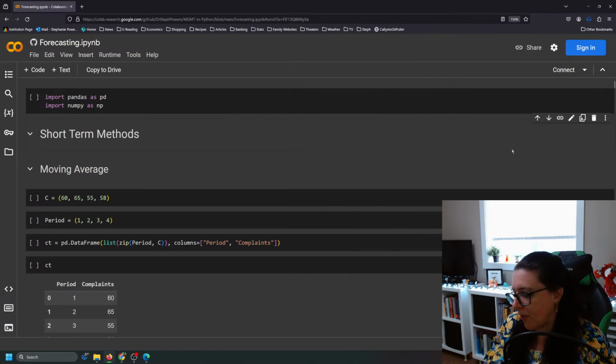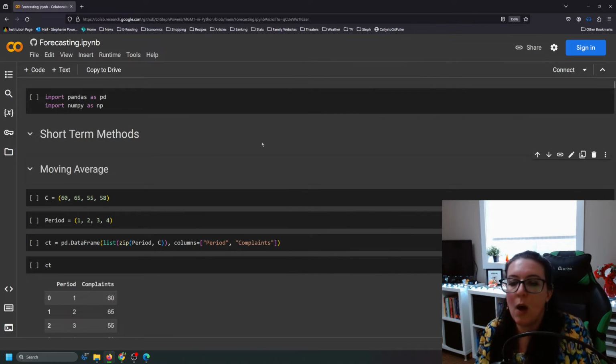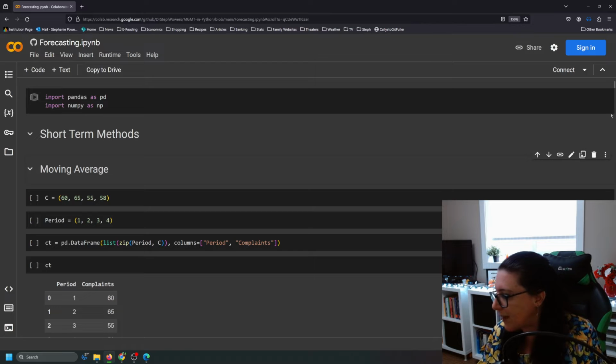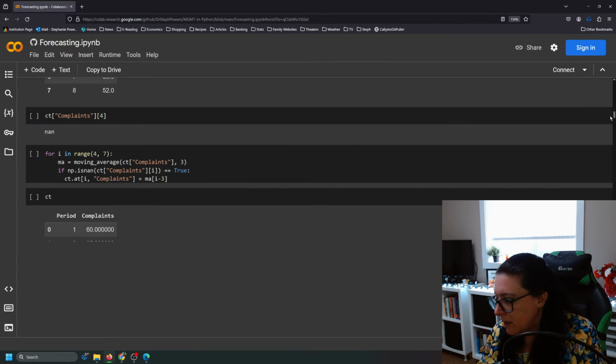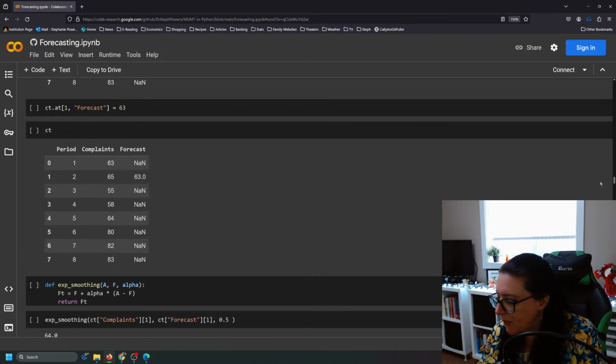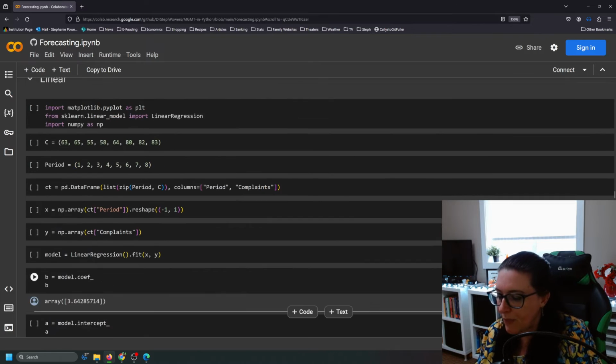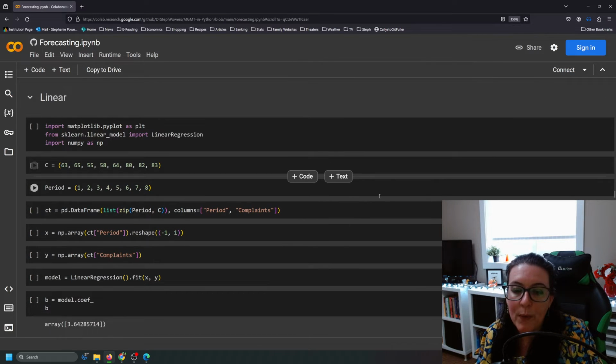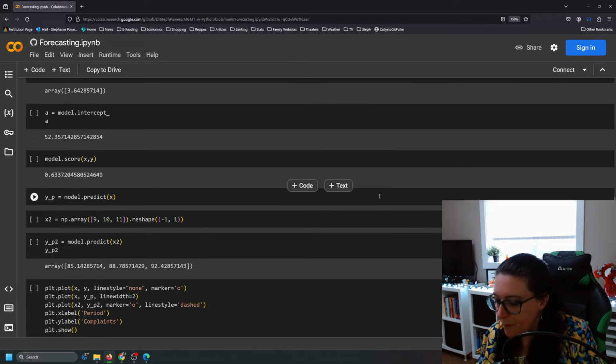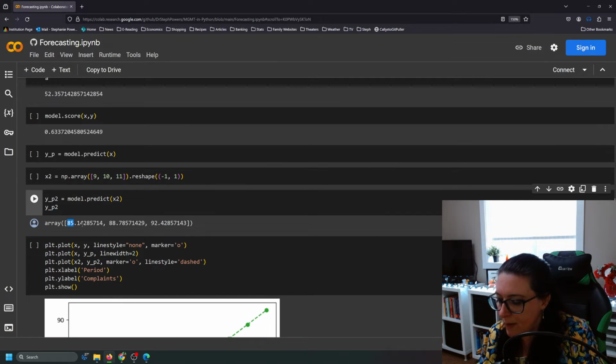So how do we do this in Python? Well, in Python, we're going to need the import pandas as pd and import numpy as np because we're going to be manipulating numbers and data. And then the other thing that we're going to need is our forecasted values from the different methods that we've gone through. So for example, when we did our linear forecasting method, we found that when the periods were 9, 10, and 11, the forecasted values were 85, 88.8, and 92. So we need to pull those numbers so we can copy those.